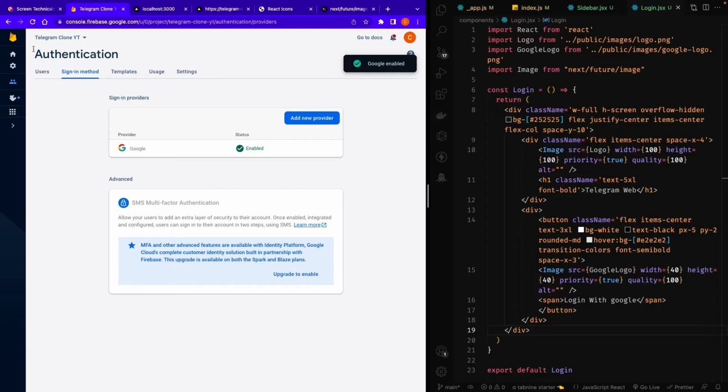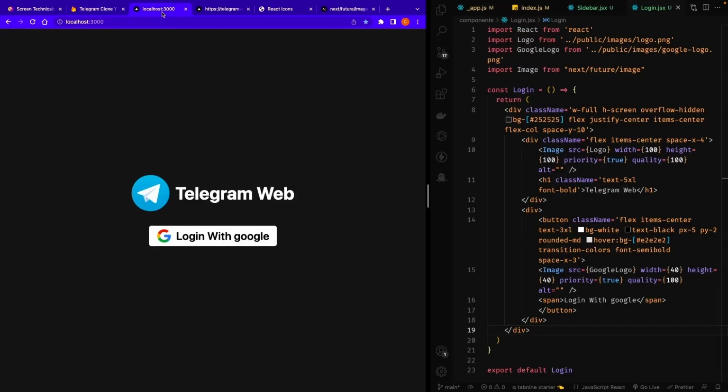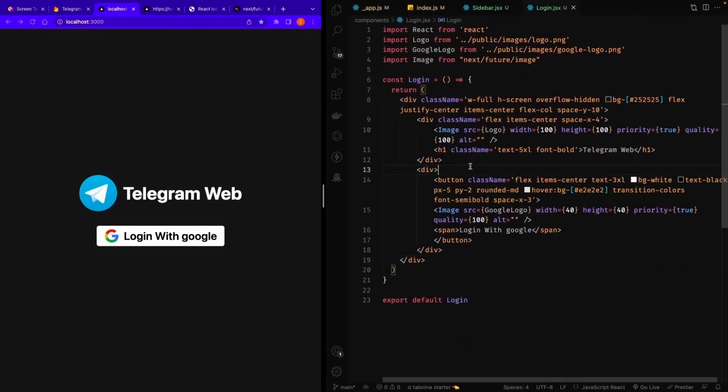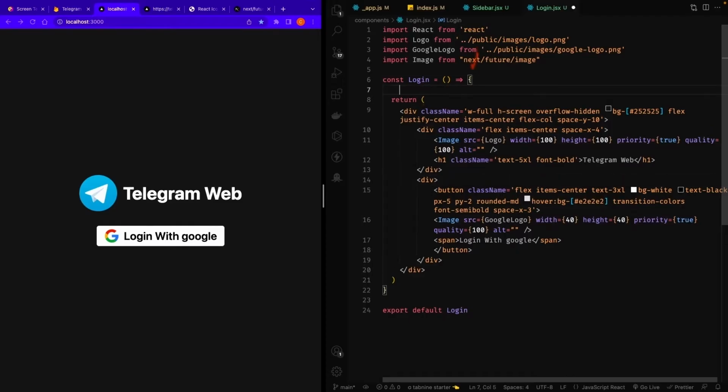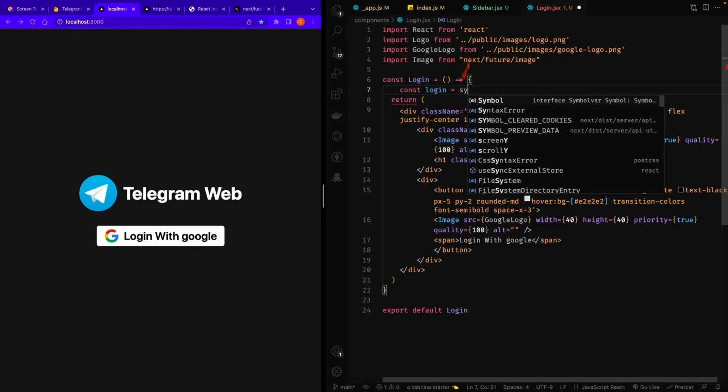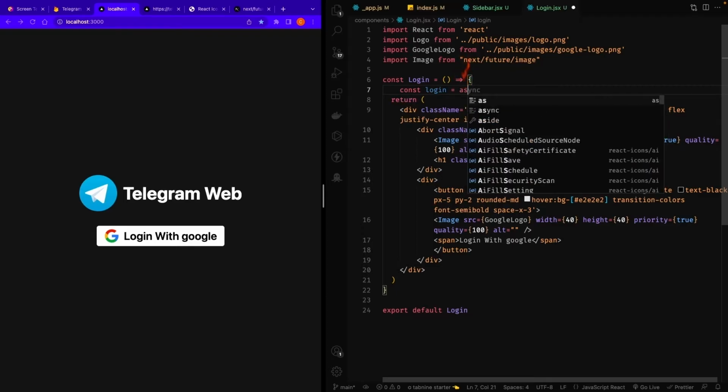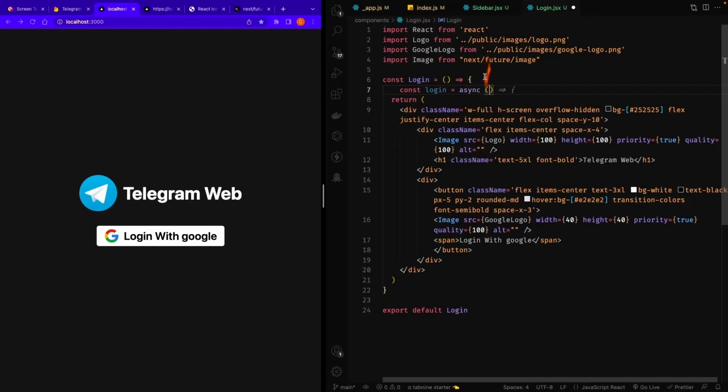Now come to this point, and at this point we are going to use our login system. So I'm going to create a function: const login is equal to an async function, just like that.